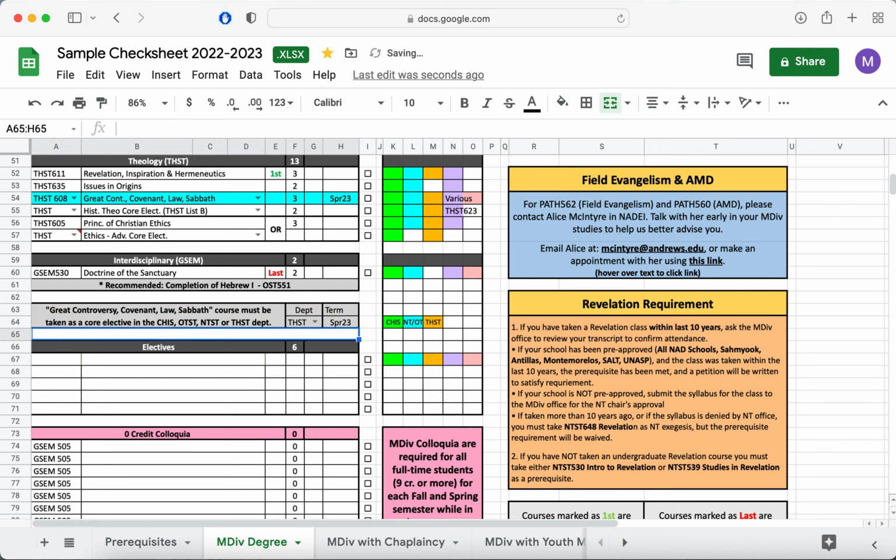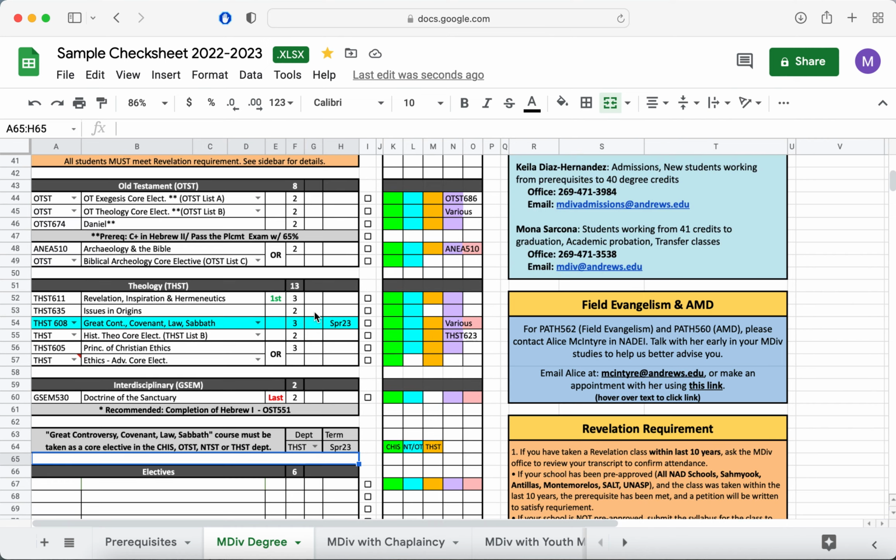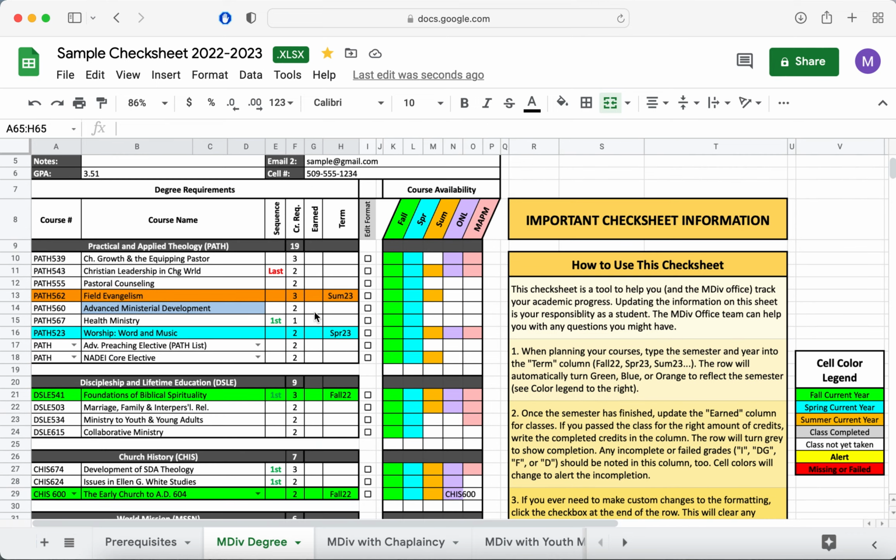Once you type in the term, you can see that that alert has been grayed out because you've met that requirement. So that's how you make your plans. When you plan your upcoming semesters, please make sure that you note which classes you're taking and in which semester you are taking them.